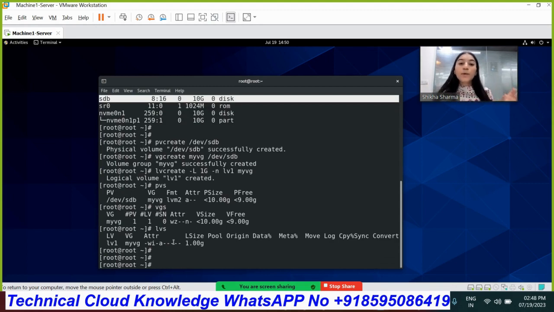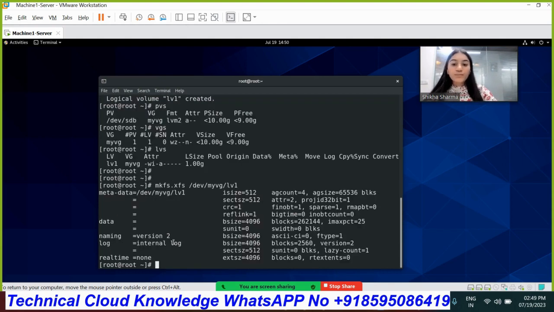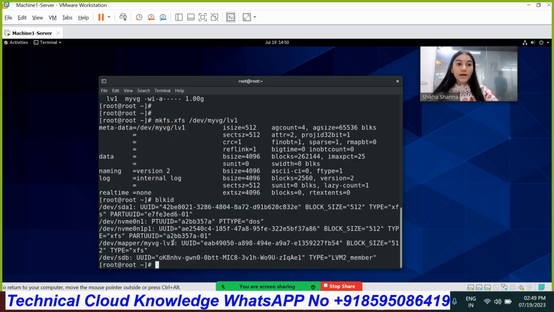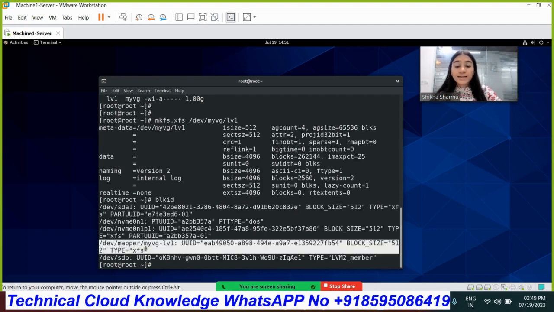Now it's time to format your LV. I'm formatting my LV1 with the xfs file system. For that you need to execute the command mkfs.xfs and the whole path of your LV, so under my VG, LV1. So we are able to provide the file system to our LV. We can check by executing the blkid command. As you can see here, this is your LV1 and it has the type XFS.